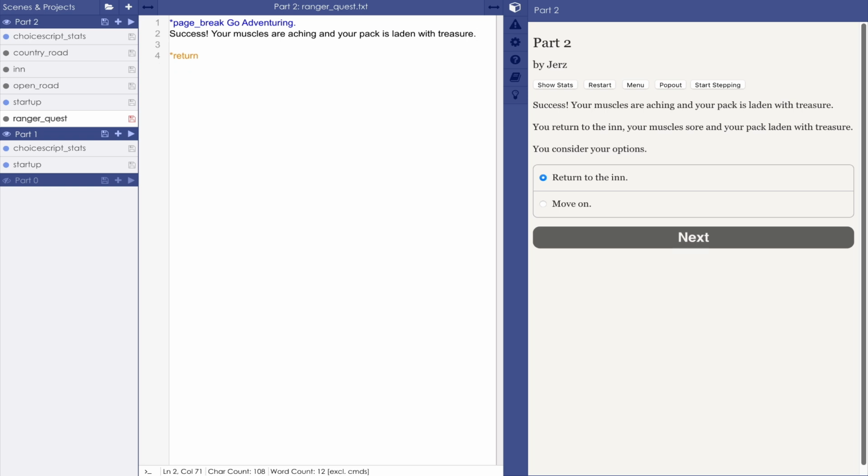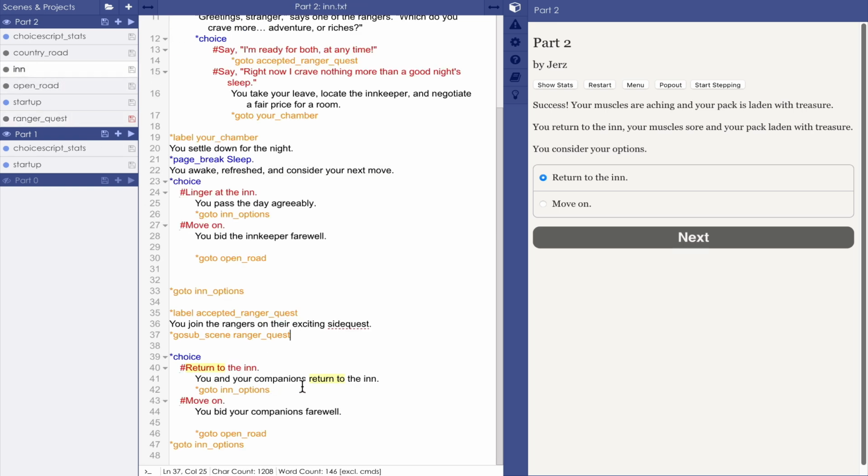All I need on this page right now is this page break, which gives us that Go Adventuring button. Then we get the success message, and then we return back to the inn. And that'll take us back to right here. Let's see. I'm going to add an extra blank line here, because if you remember last time, there was kind of a weird spacing error. Okay, so I've done a little bit of debugging.